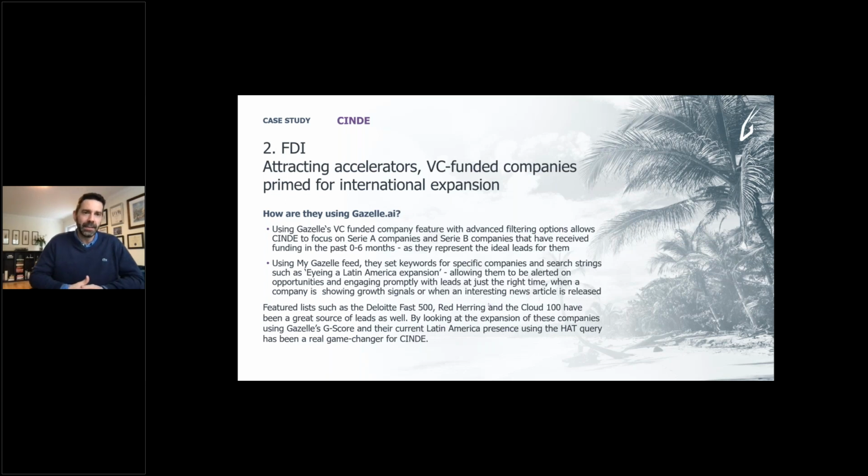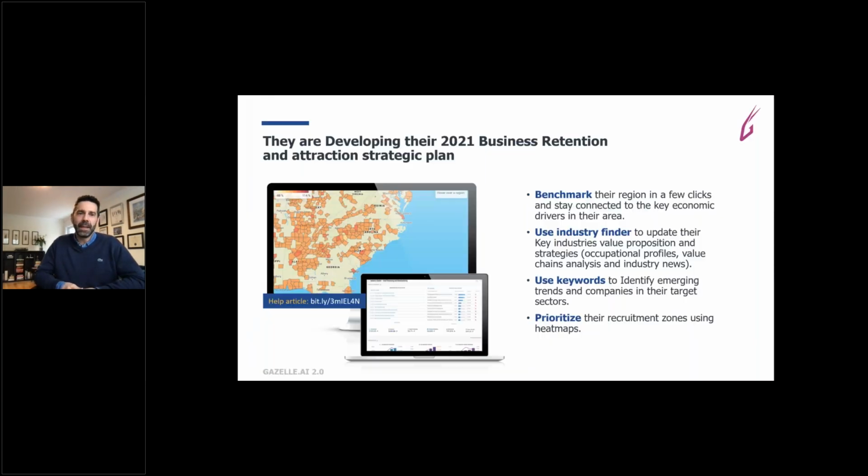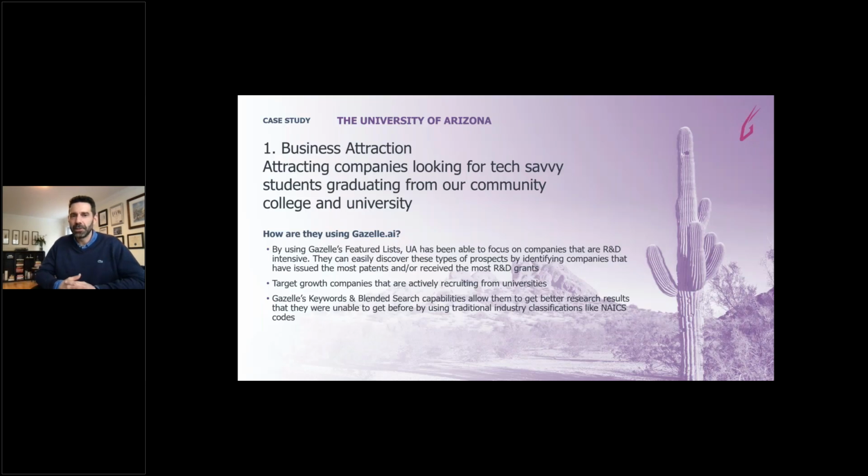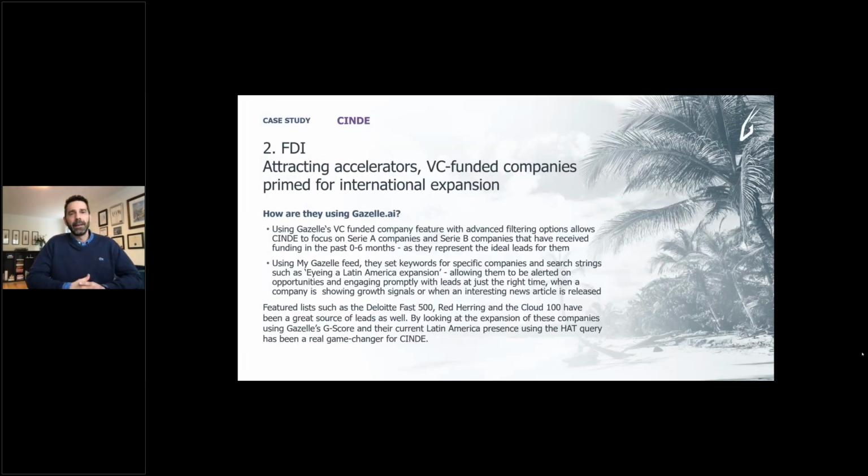So the other classic use case is FDI. Sunday is the economic development agency responsible for attracting businesses in Costa Rica. I think that they've been using AI in a very clever way. One of their positionings is to go after VC-funded companies and reach out to them to become their platform to access the Latin American market. And there's a couple of ways that they've been able to use AI to do that.